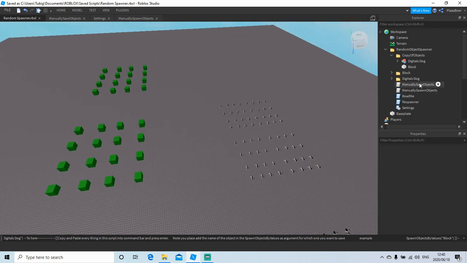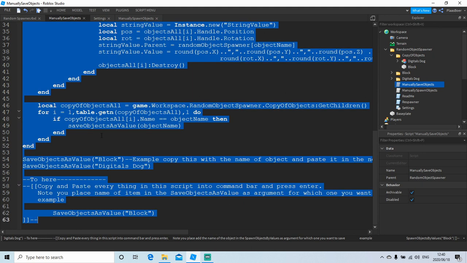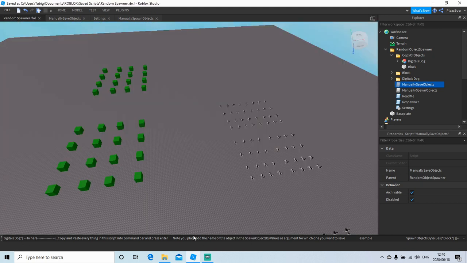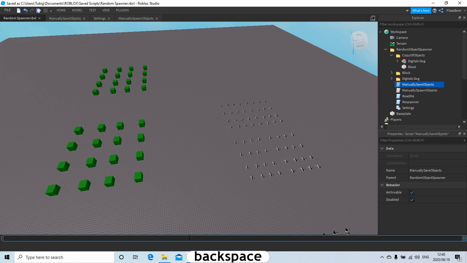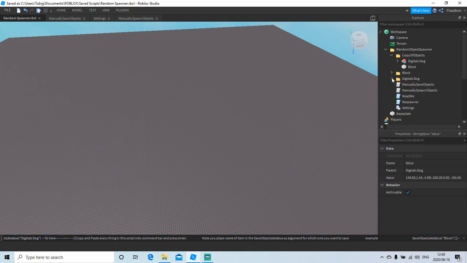Go back into manually save objects. As you can see, we have block and digital dog. Let's copy everything by pressing Ctrl A, pressing Ctrl C, and going to the command bar, press Ctrl A, delete the previous code, press Ctrl V and enter. And here we have our values.